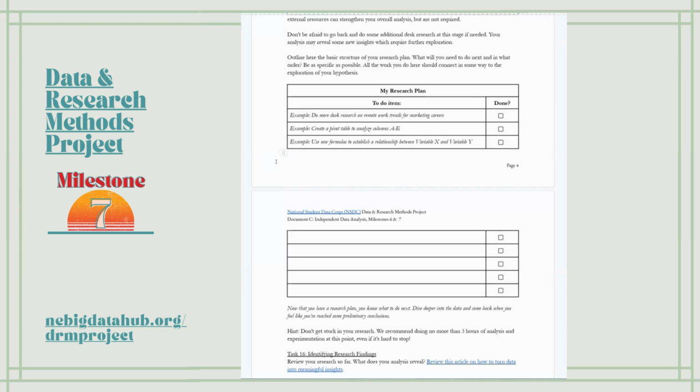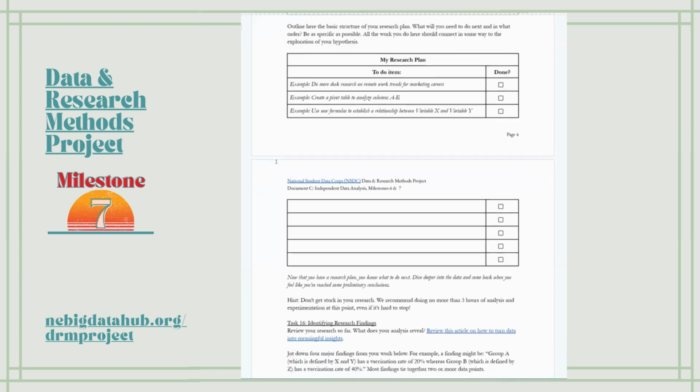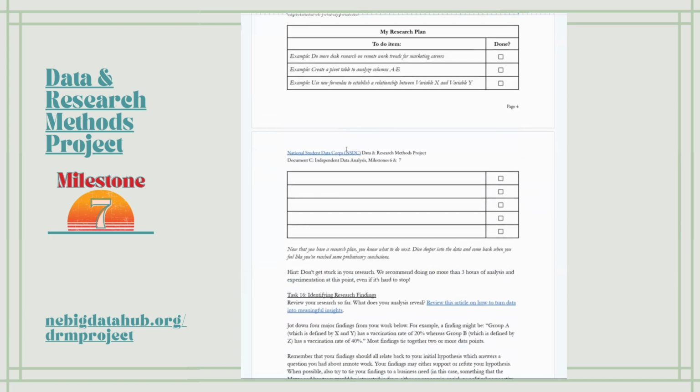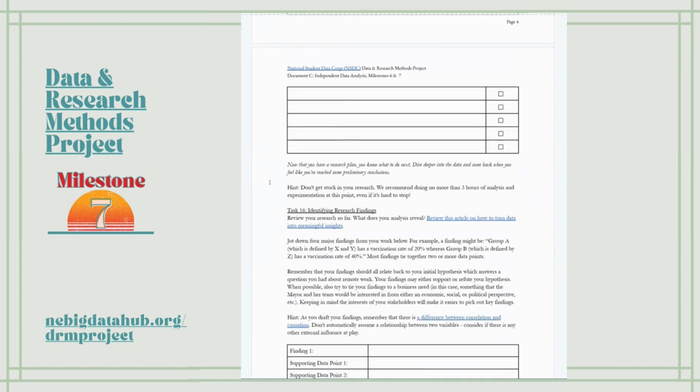I put in here some examples of things that you might want to do in your research plan. Totally, it very much depends. So please adjust these as appropriate. When you're done, check them off your list. Now that you have a research plan, you know what you need to do next. Start checking off these items, dive deeper into the data, and come back when you've reached some preliminary conclusions or come up with some new insights.